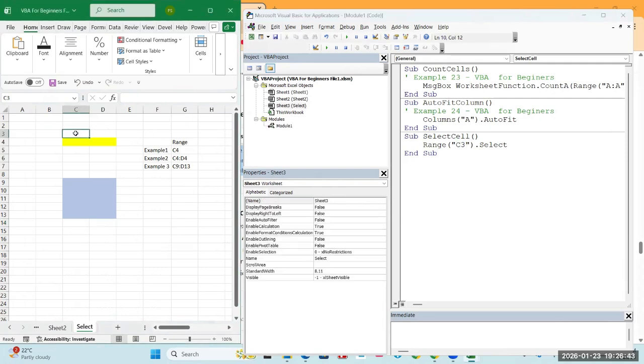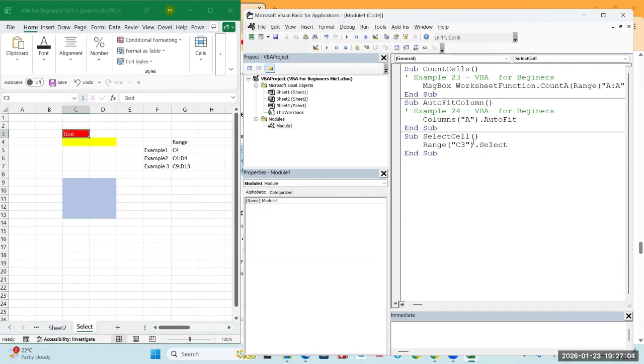Where is C3 now? I will mark it with red color and type something, God. Okay, God will be there. Now coming back to this window of the VB editor, ensure that there are three macros available. SelectCell is the macro starting with line number 9, and this is line number 10 and this is line number 11.